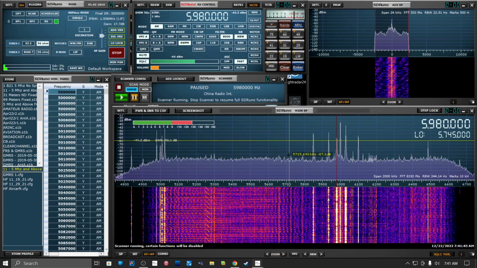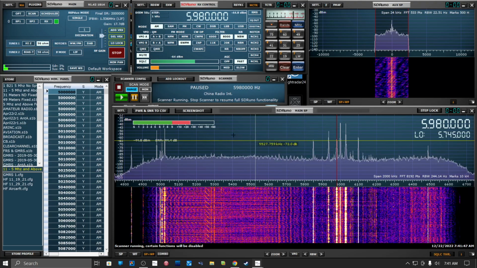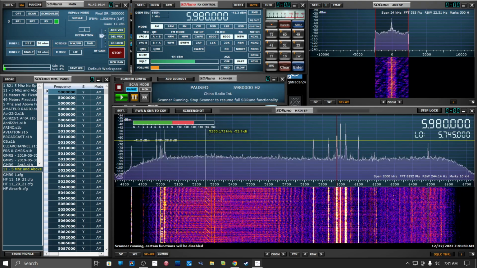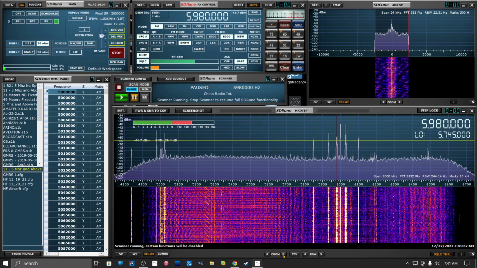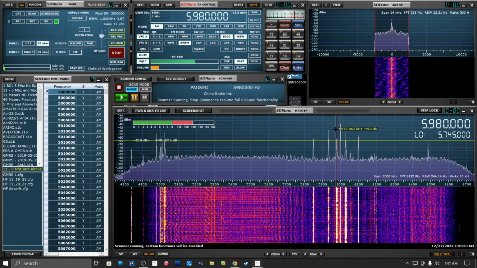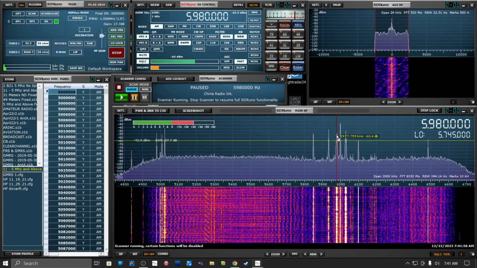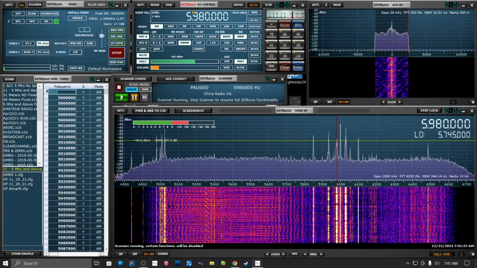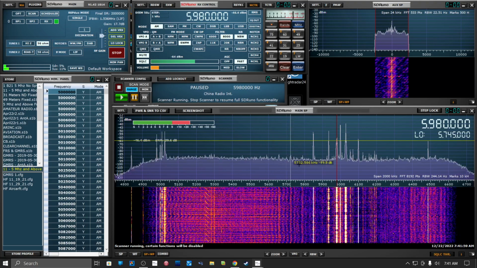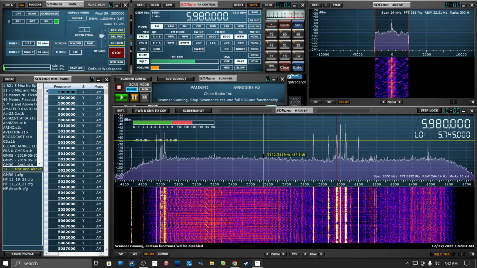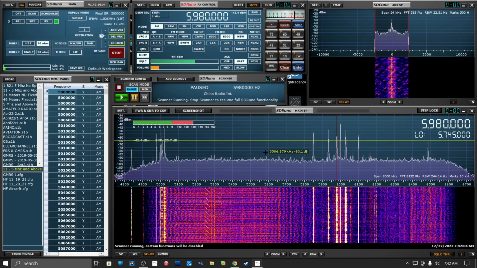Again, if you have any suggestions of how I can fix this problem where I can be zoomed in and still see the red cursor, the red line here, which is what the frequency is at the present time. It's probably something very simple.